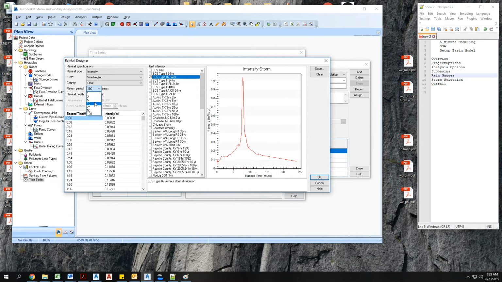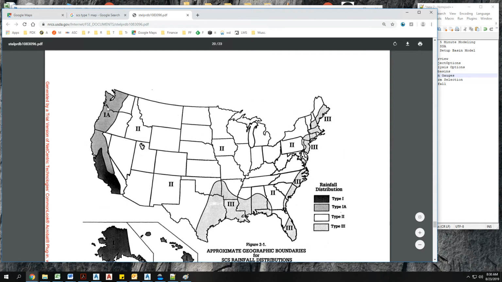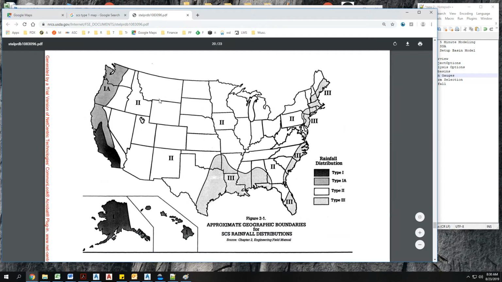So see, if I change this value, it's going to change the numbers on this chart. And you want to make sure that this is correct, this Type 1 24-hour event. Most of the country is Type 2, so make sure you check where that is. Here's a pretty good map of where we are. I'm up in this area where I'm Type 1A. You can see most of the country is Type 2. There's a few spots that are Type 3 storm events.